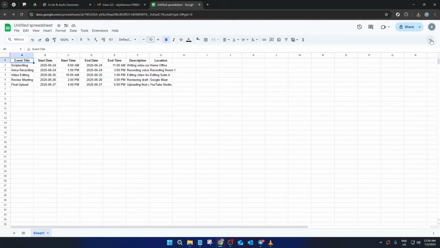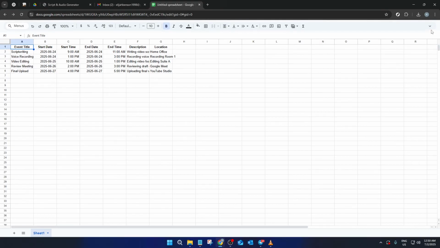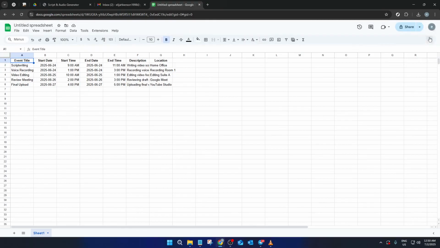This arrow is Google Sheets' way of tucking away the toolbar to give you more space for your data, but it also lets you bring it back just as easily. All you need to do is click on that tiny upward arrow, and just like that, your toolbar reappears at the top of the screen. It's almost like flipping a light switch back on.